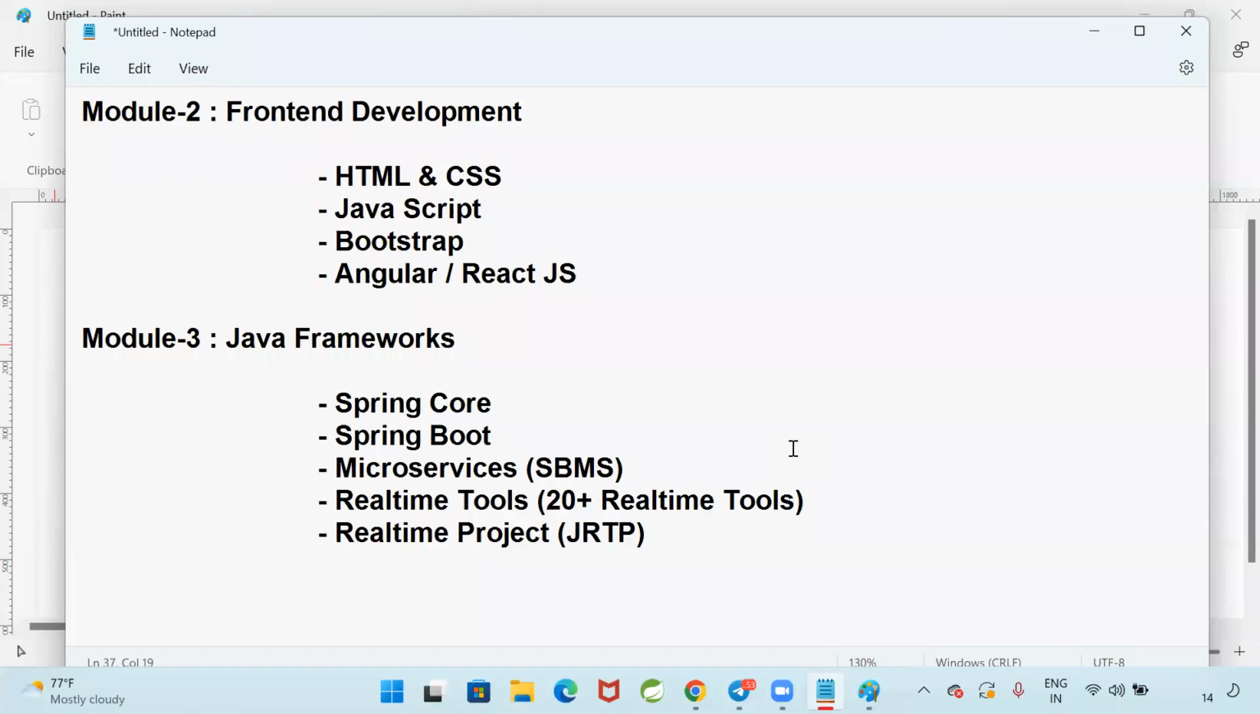Our students will not go for fresher jobs. 100%, I am telling you, the students who completed Spring Boot microservices and real-time project will not go for an interview as a fresher. What is the reason? After completing our Spring Boot microservices and real-time project, you are far better than a person who has been working in the industry for the last 4 years.